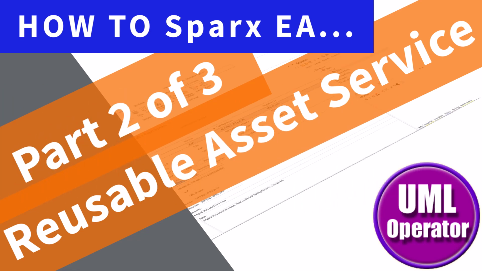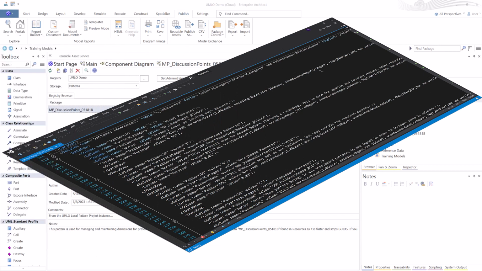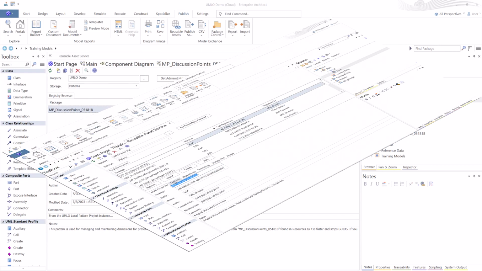Again, this is UML Operator. Okay, we're in part 2 of a 3-part series.